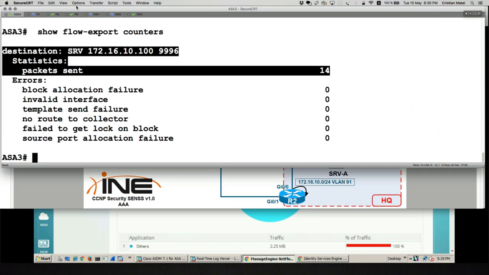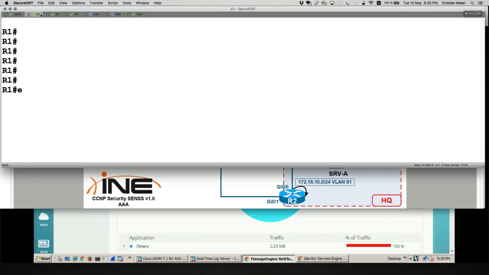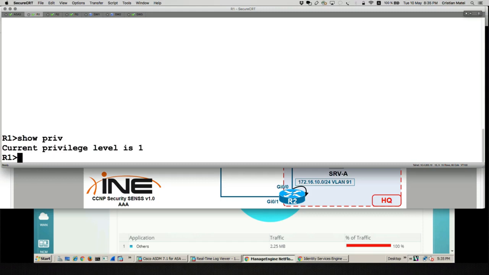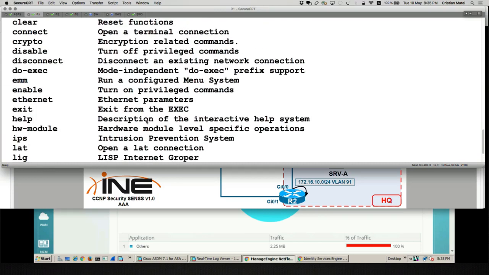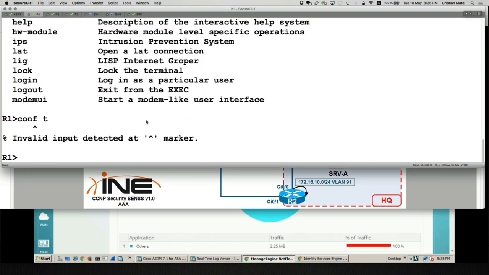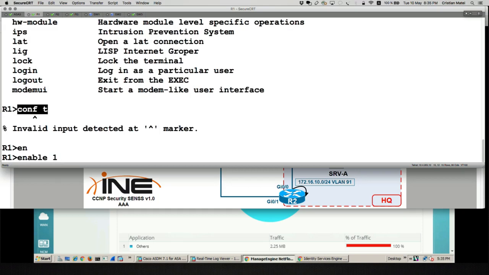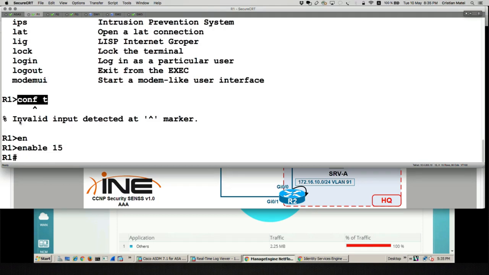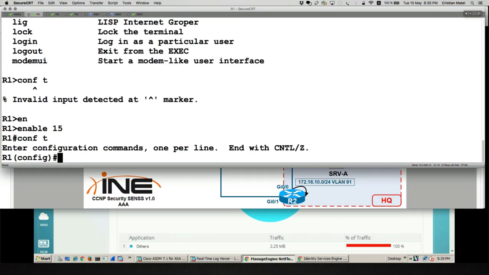So user mode means that if I say router 1, I'm in user mode now. Which means if I say show privilege, I have a privilege level of 1, which means I have access to a limited set of commands in here. Most importantly, I cannot access configure terminal. I cannot configure the router. To access those commands, I gotta say enable 15, which means privilege mode. And now I'm in privilege mode, I can say okay, configure terminal and do configuration.